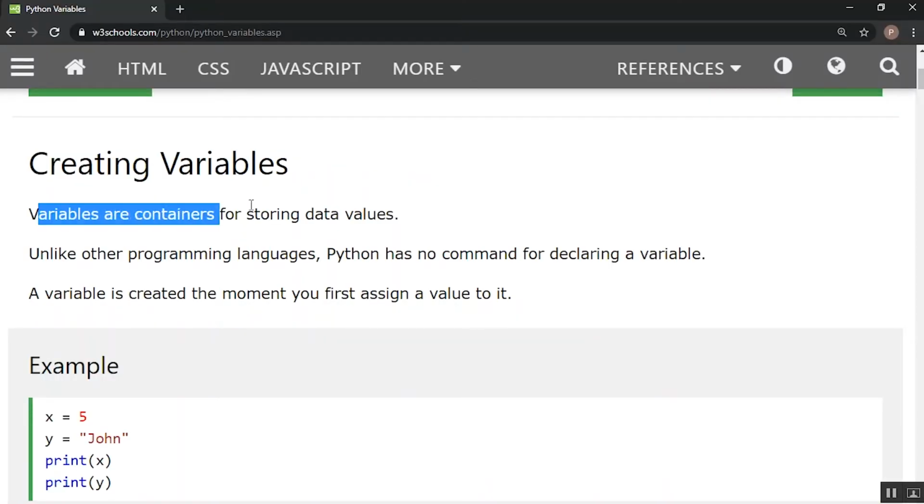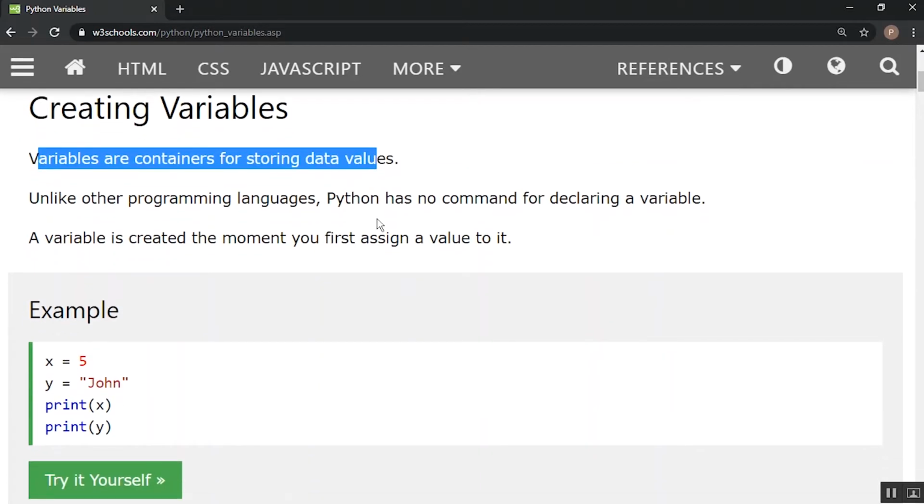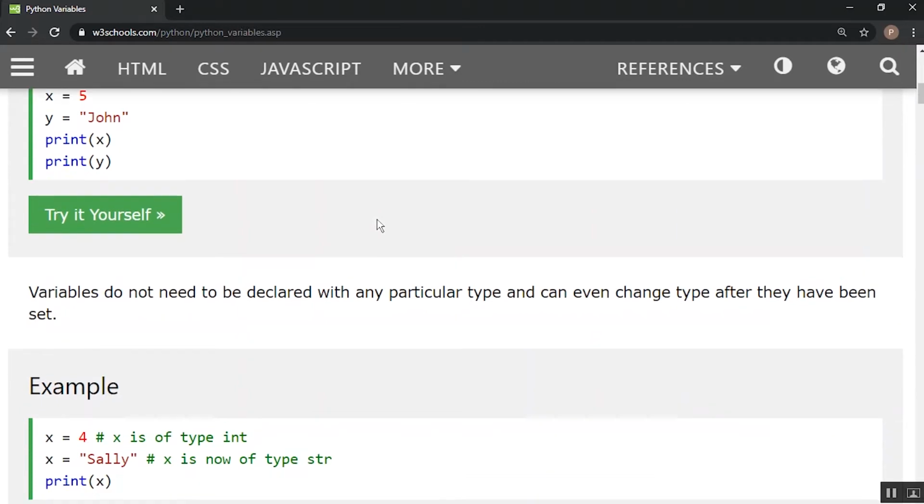So what basically are variables? Variables are containers for storing data values. You can think of a variable as a place in your memory which has a name, as we all do, and it stores some data. So let's make some variables, but before that we should know what the valid variable names are.